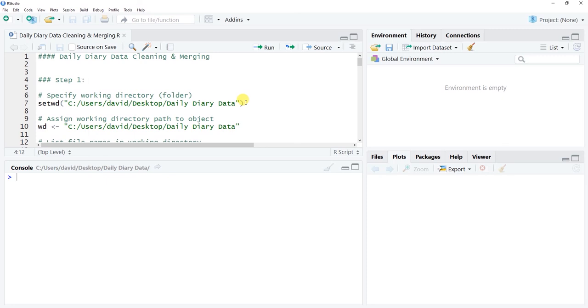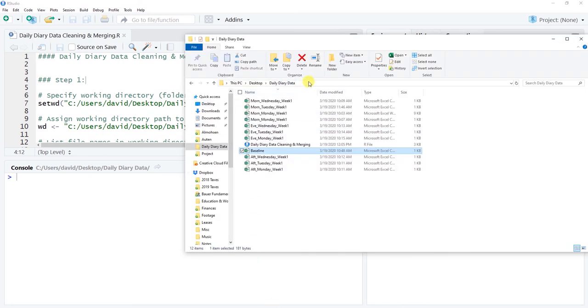So first you want to make sure that you have that folder set up. I've already set up a folder, and I've called this folder the daily diary data. It just contains a bunch of toy data sets as well as the file for this R script that I'm walking through in this tutorial today. As you can see here, I have it broken down for each measurement occasion, which is typically how you receive the data from these different survey platforms. For instance, you'll get the morning data for Wednesday of week 1, and then you might get the morning data from Tuesday of week 1, and so on and so forth.